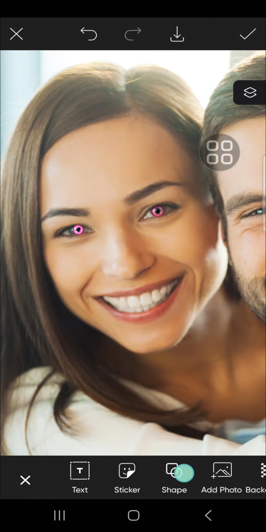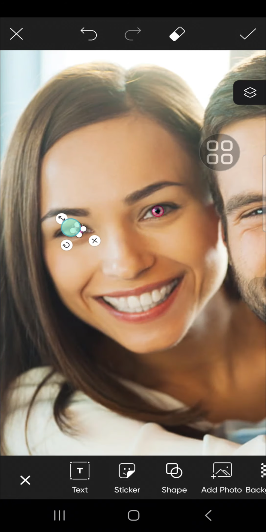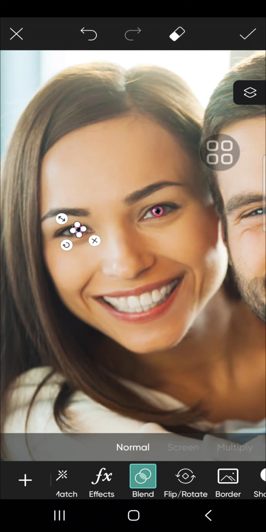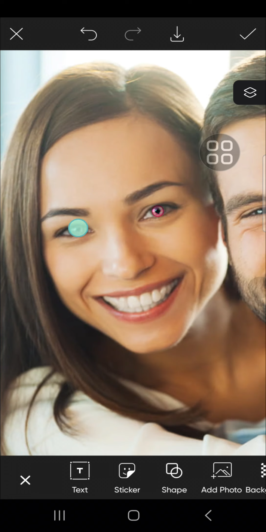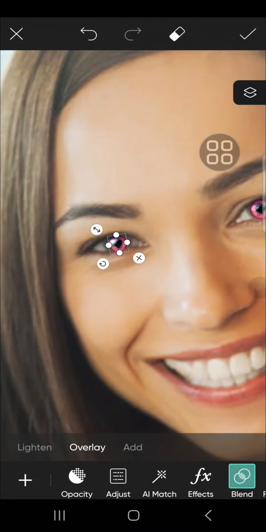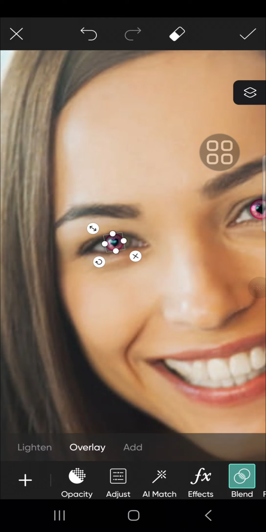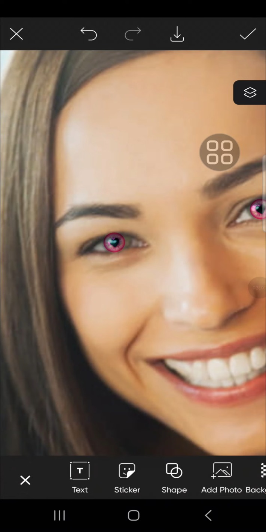We can go to the, oops, sorry, we can go to the blend, and then I'm going to select overlay. Okay, and if you're still not satisfied, you can still adjust the eye to make it more natural. Okay, just going to make it bigger again.